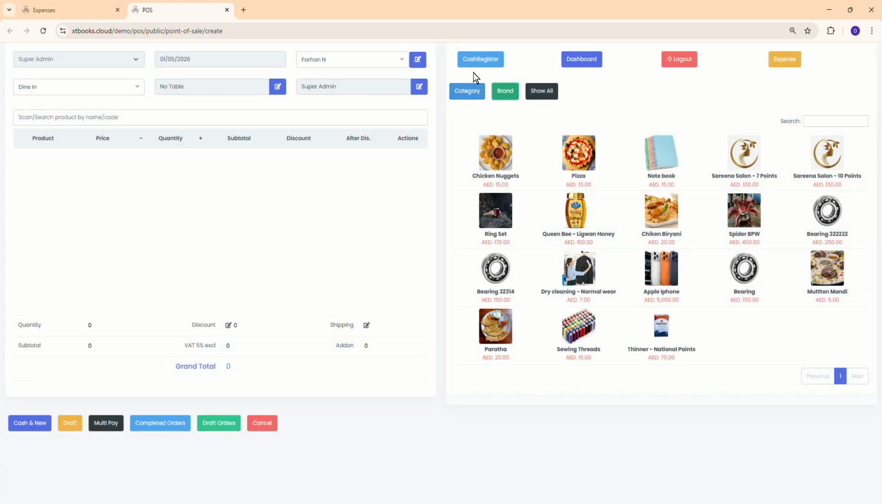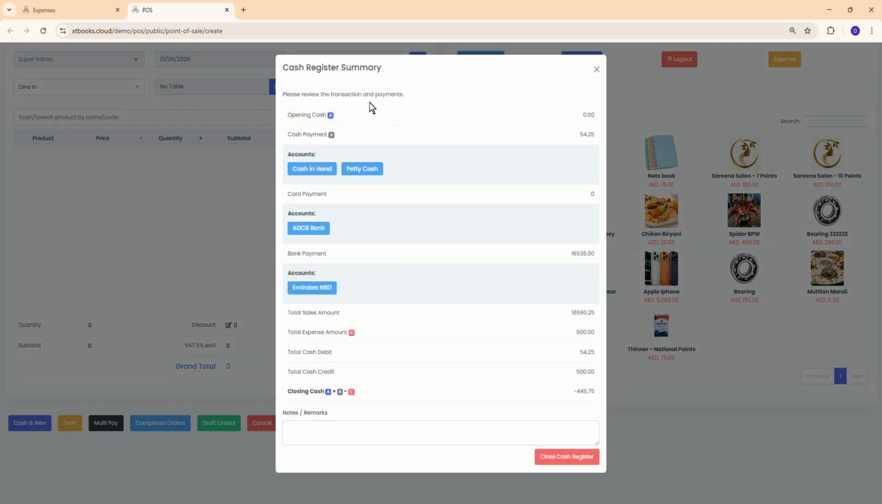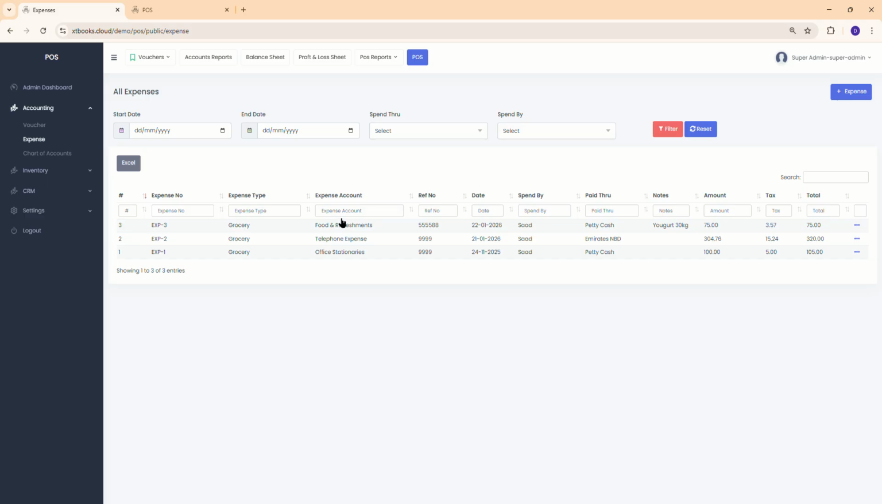Then we also have the cash register. The cash register will show you how much amount you are getting for the orders that you are fulfilling. It will give you the bank payments, cash payments, and the total. Once you close the cash register, the next shift that comes into the biller, it will restart to zero. So after that, let me show you the dashboard here.